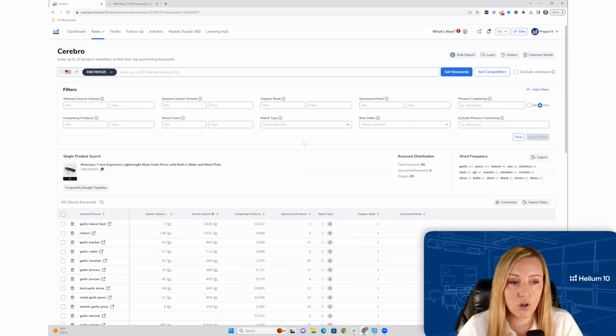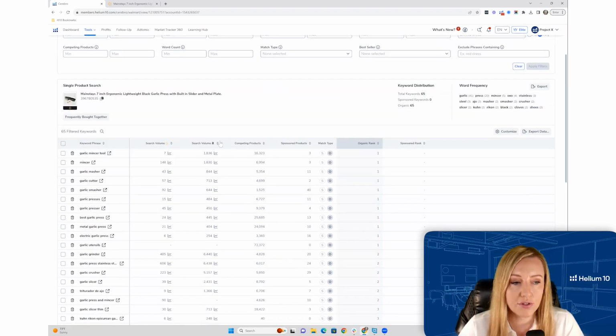So it's really helpful. What we have here is a few filters. So if you wanted to filter something out, you could see that. You can also see the search volume side by side to Amazon.